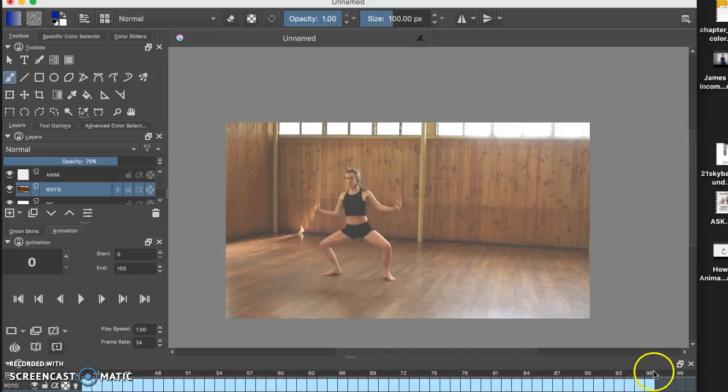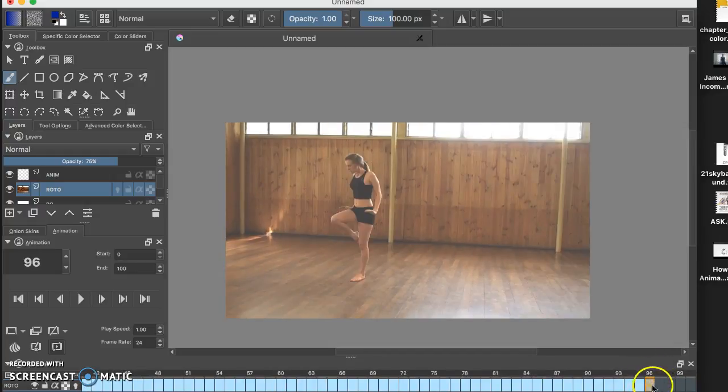You need to remember how many frames you actually have here. So I'm just coming over here, and you can see that I ended up with 96 frames. You can see I have 96 blue keyframes down here. So I'm going to make sure that I set up my end frame to match how many roto frames I have. So I ended up with 96. There we go.